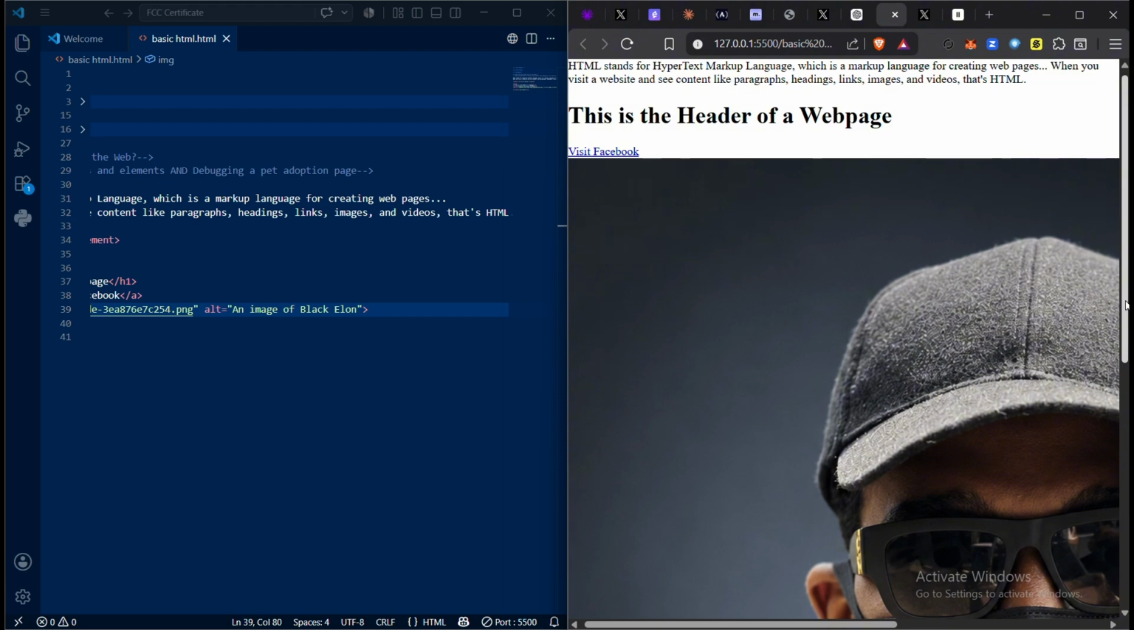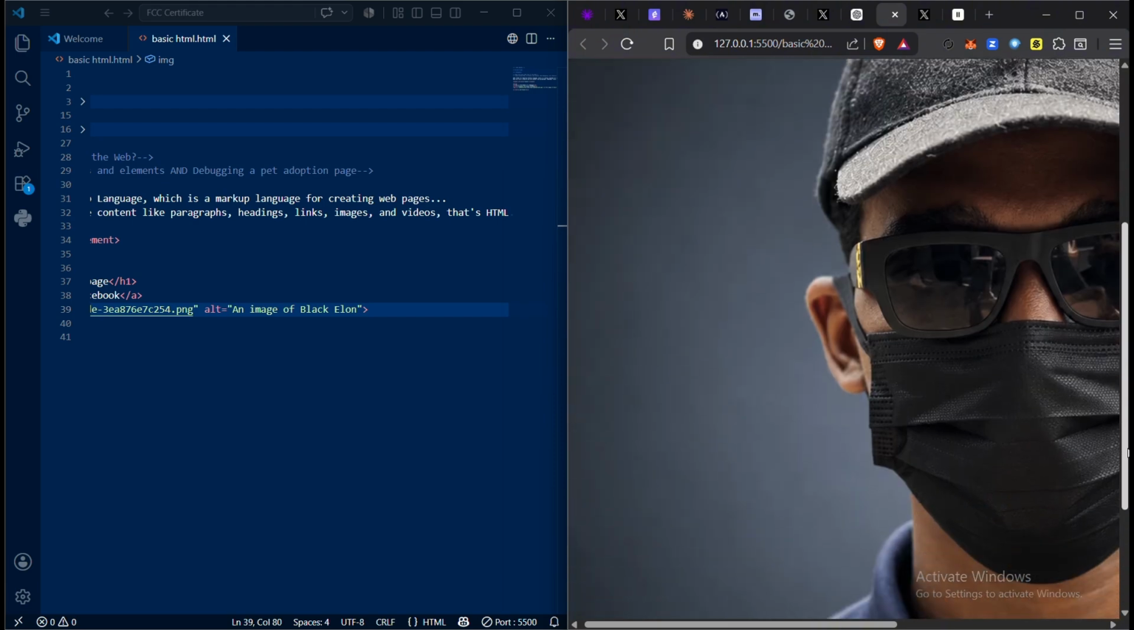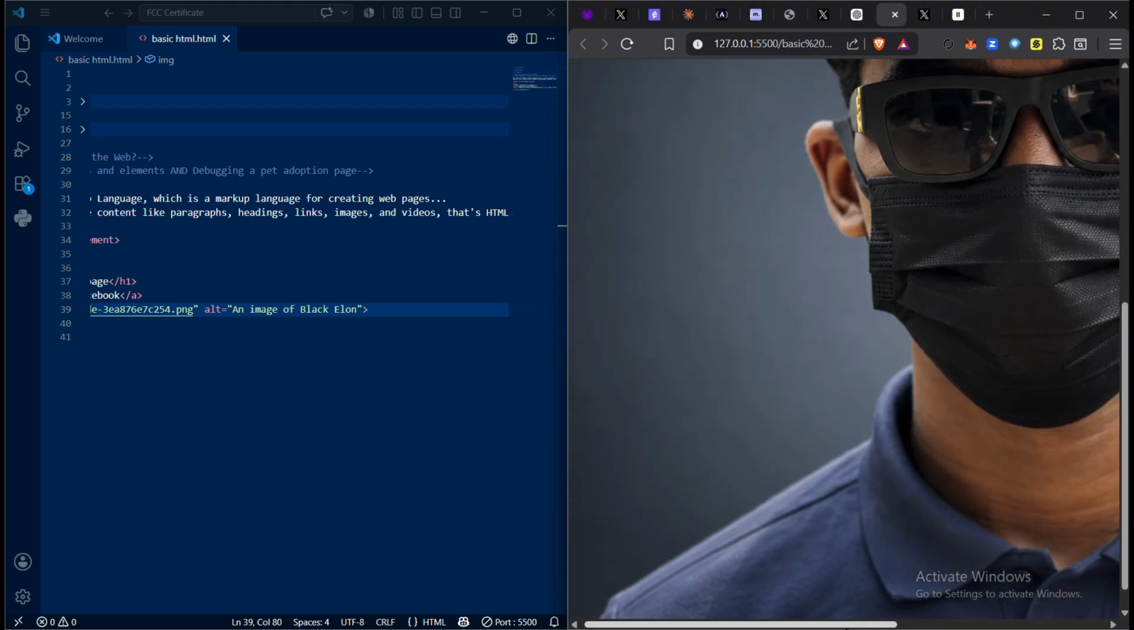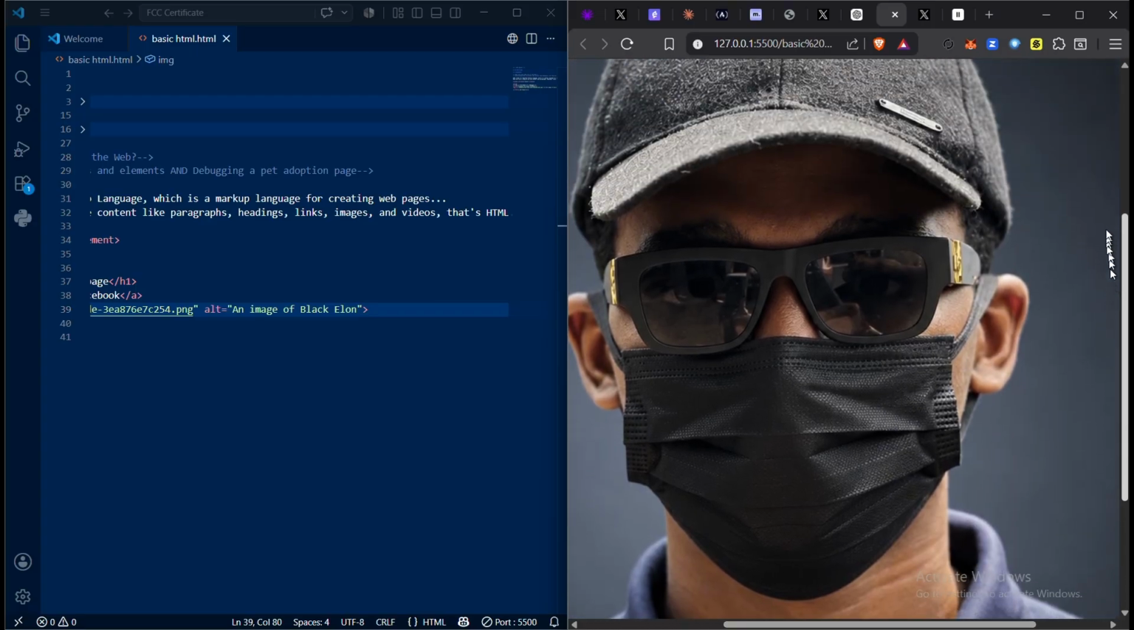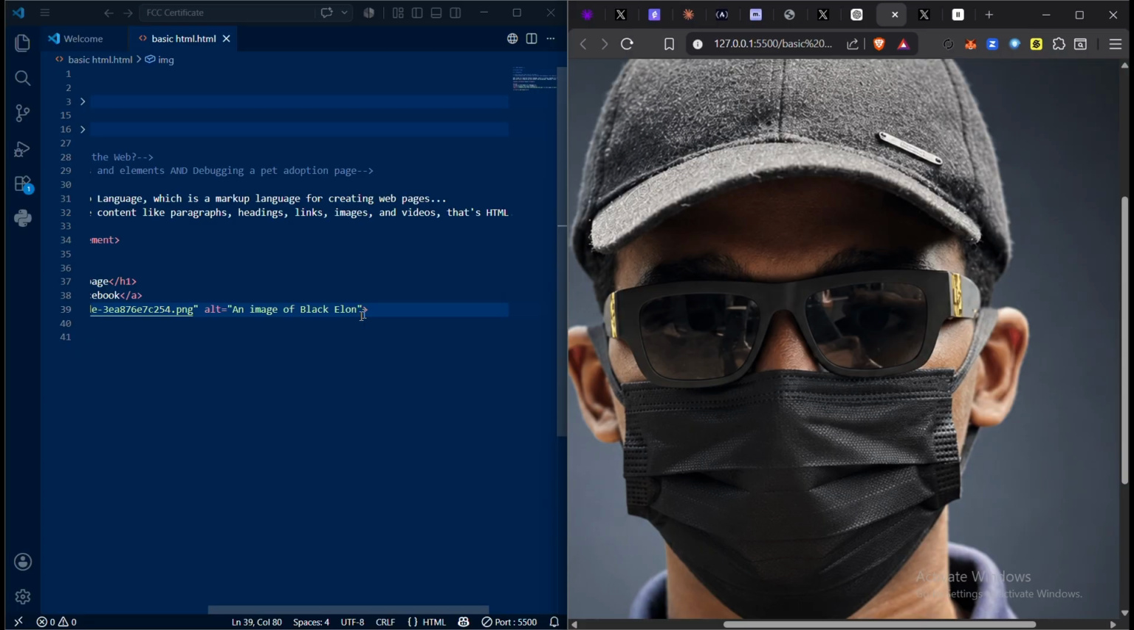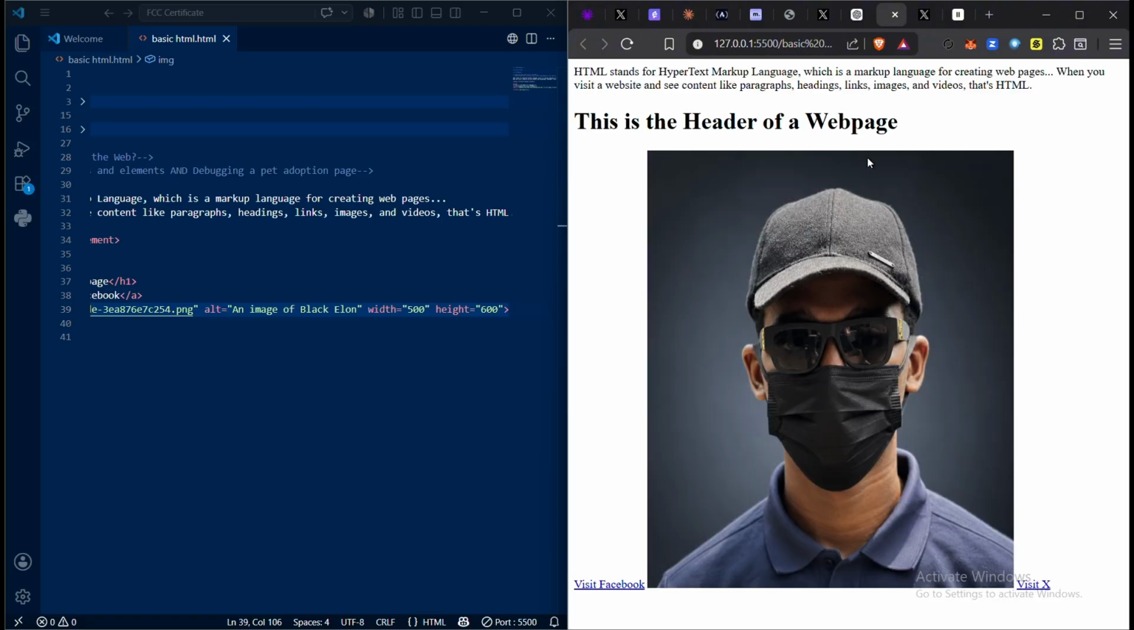In order for the image not to cover the whole page, as you can see here, we will need to reduce the height and the width. So we come inside the image tag, you input a width of, let's say, 500 and a height of 600, and refresh the page, and you have your image resized. You can resize it to whatever width or height you want.